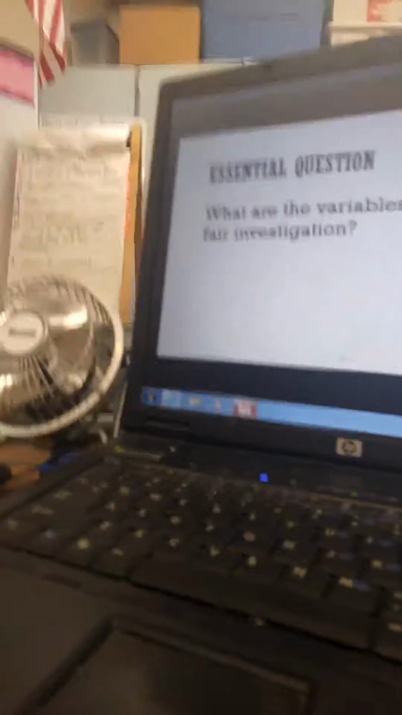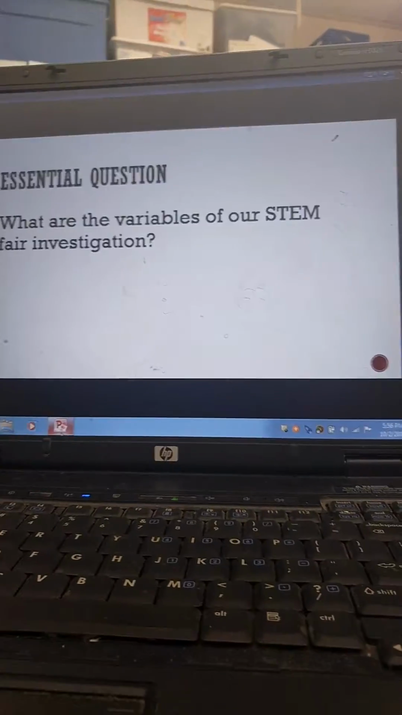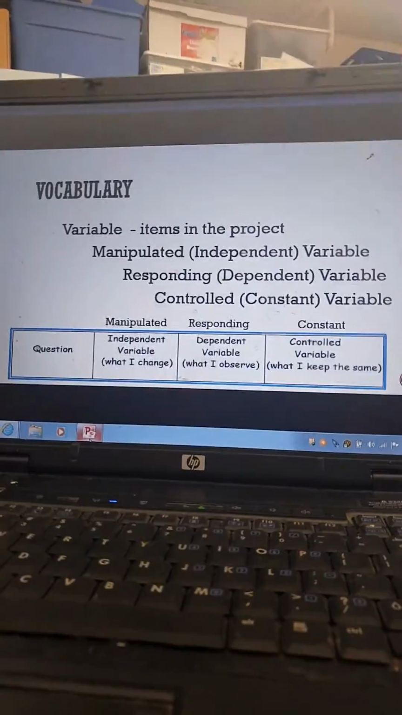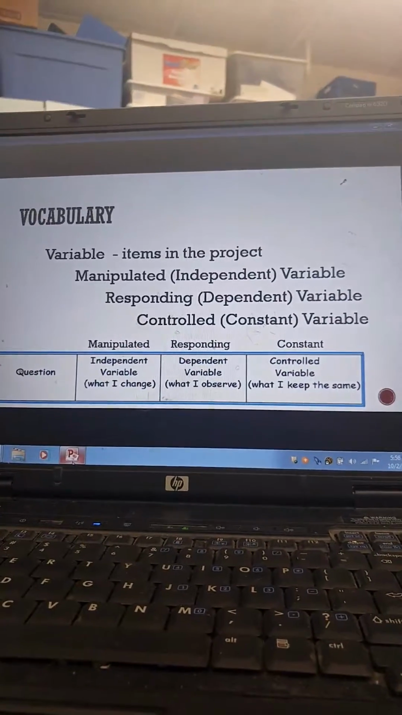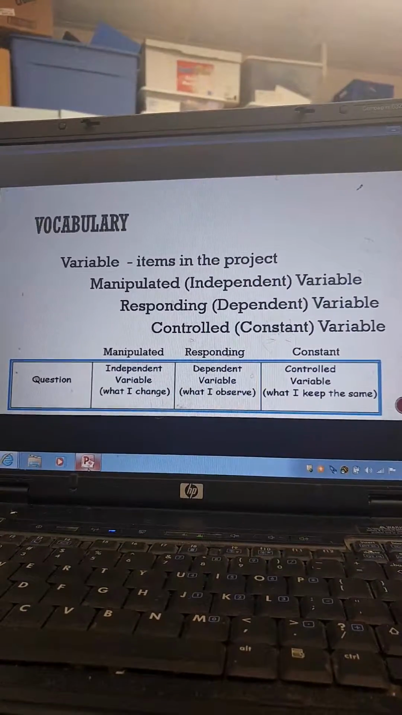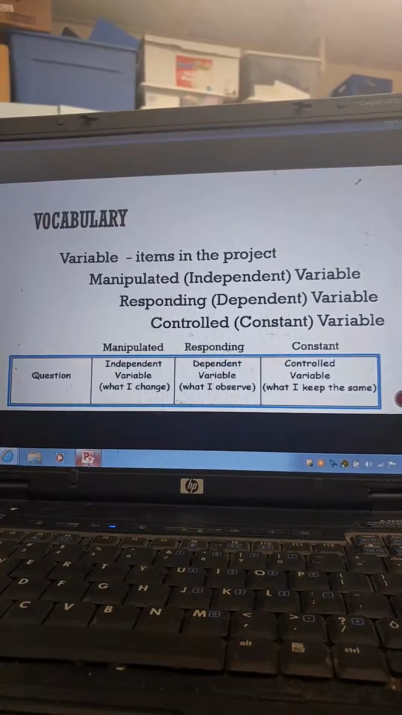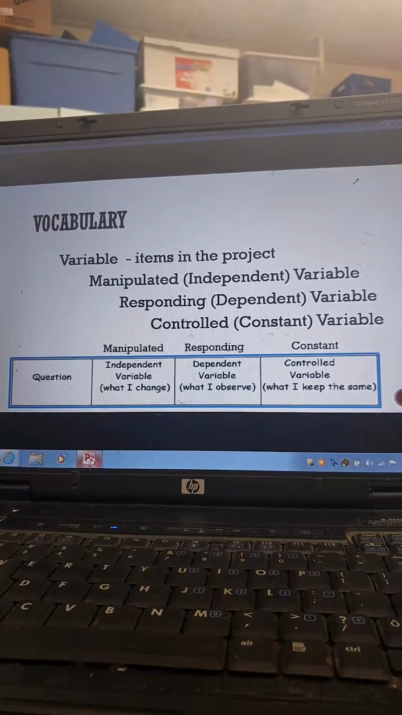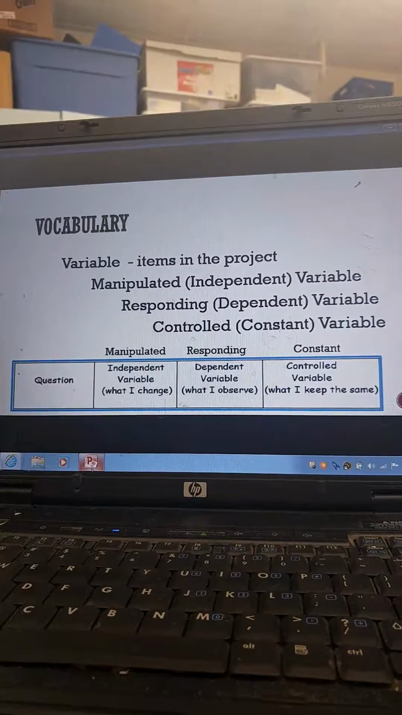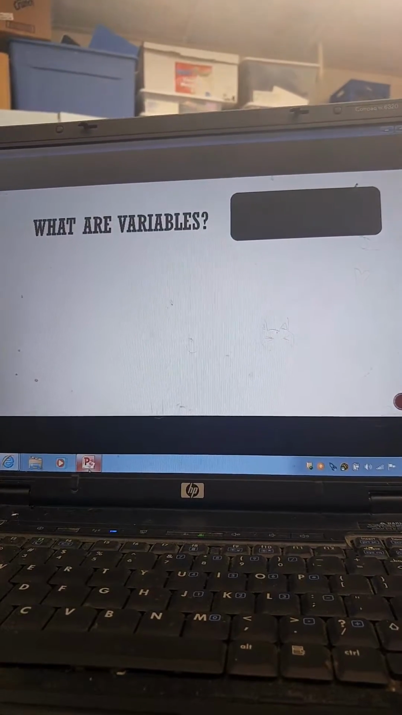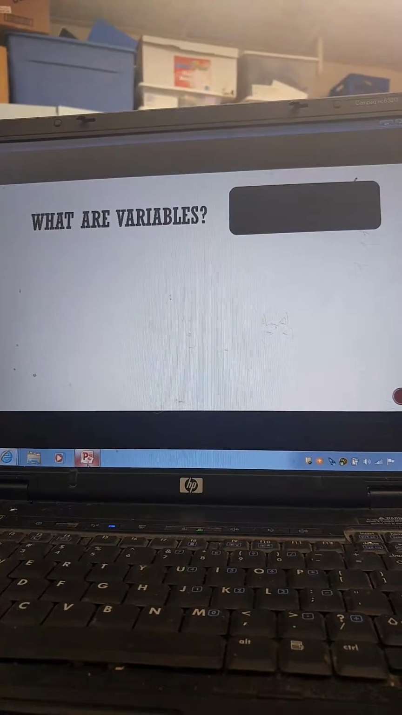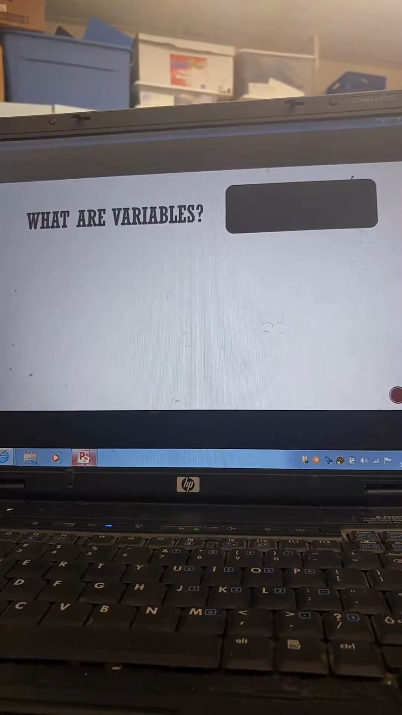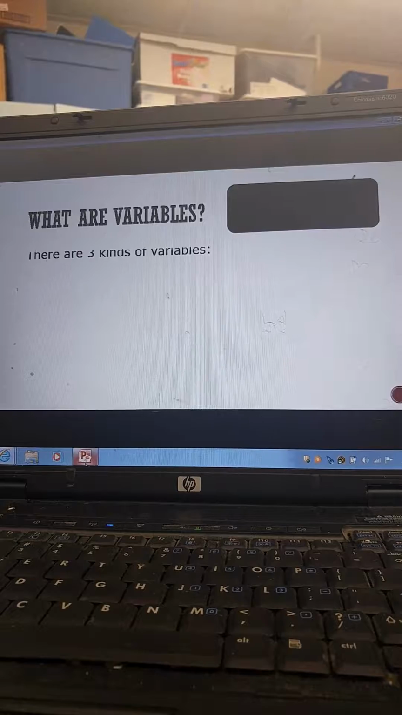All right, so let's get back to our PowerPoint. So here we have our vocabulary variable. It's the items in the project. Manipulated or independent variable, responding or dependent, controlled, constant, and it does have a little graphic organizer, which is the same thing that's hanging on the wall I just showed you. So what are variables? This is the process skill of controlling variables. You do need to control your variables in order to have a STEM Fair project that is done with fidelity.